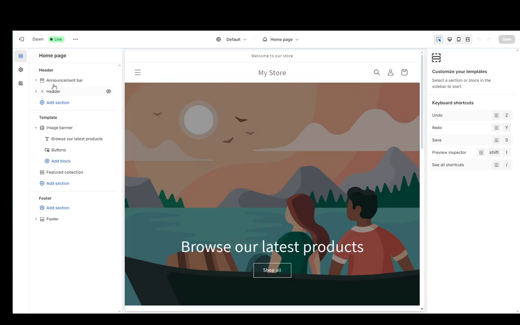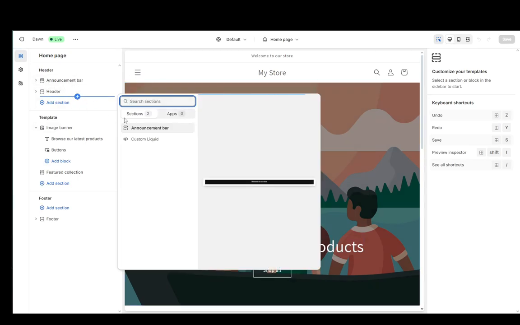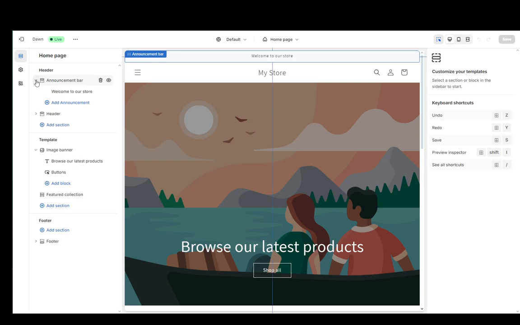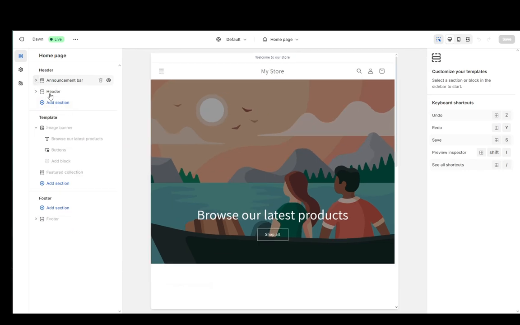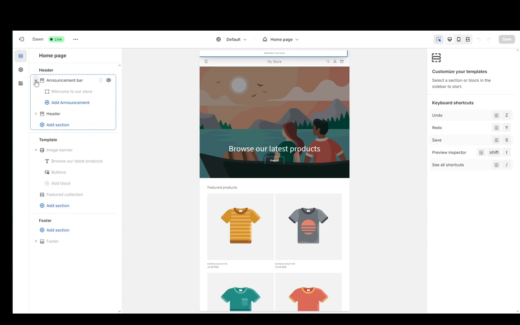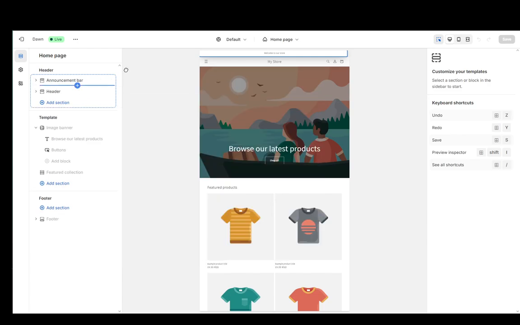There we go. And as you can see, if I select the header, I can make changes to the header. I can make changes to the announcement bar, add segments under the announcement bar if I wanted to. And yeah, that's basically how you edit and view your site. You can add sections whichever you want. And yeah, that's pretty much it.